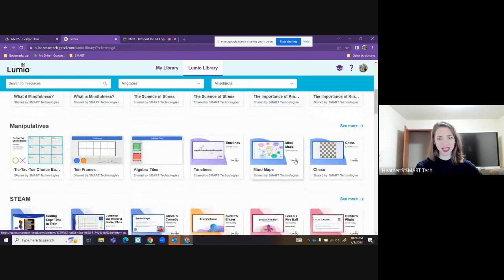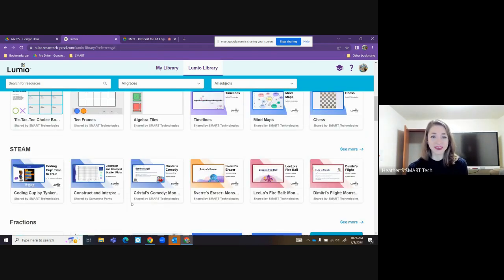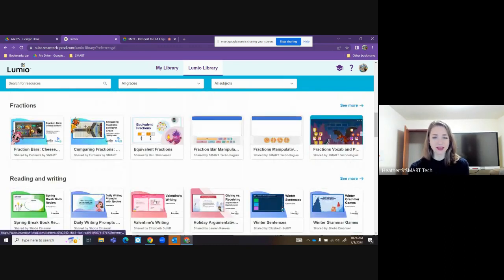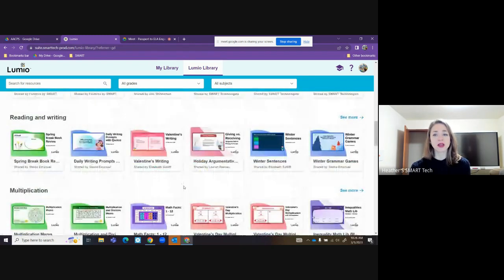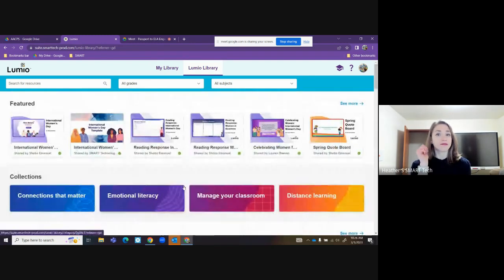Various manipulatives, mind maps, a game of chess if you want to play chess with your students. Who's got chess club? Tic-tac-toe choice board, algebra tiles, of course, STEAM, fractions, reading and writing, of course. Here we go. Here's a bunch of our reading and writing content. And this is all ready to use lesson content, games, individual activities or group activity content.